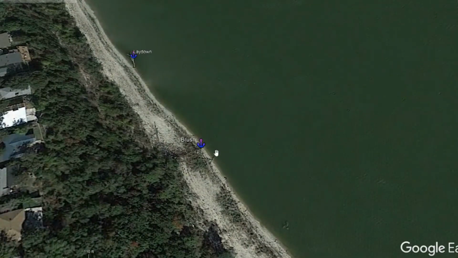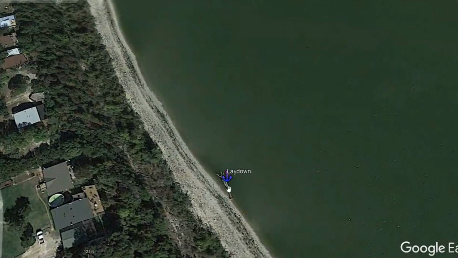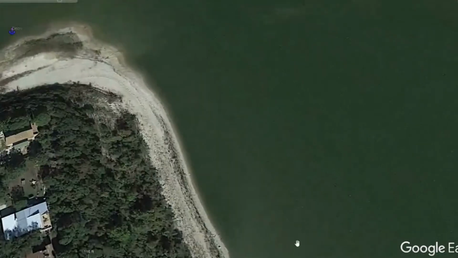Right in here, you got a really good sized brush pile. But again, this is all going to depend on if that water gets up or not. If it's as low as it is right now, I don't think this is going to be underwater at the moment. Right in here, we've got a laydown as well. That one looks really healthy.